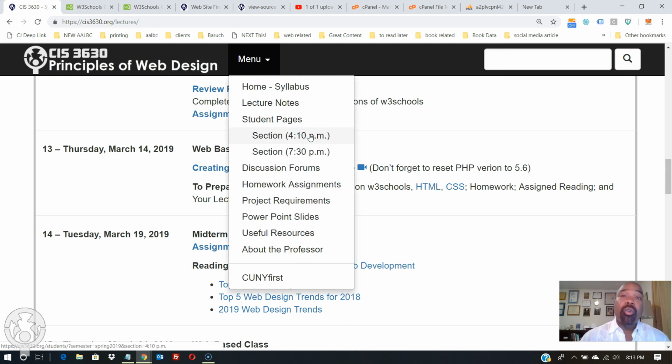If you're registered for the 4:10 section, your exam will run from 4:10, perhaps no later than 5. If you're in the 7:30 section, the exam will run from 7:30 until approximately 8:20. And after that, that will be the end of the exam. The grades will be updated immediately.